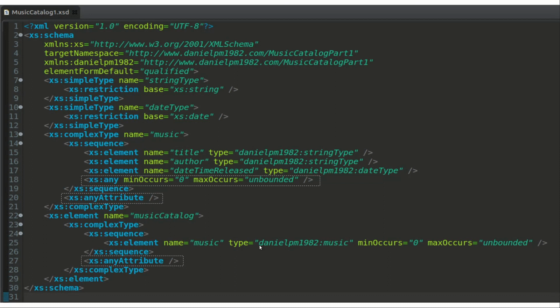And each music will have this type already defined with all these elements, these 3 original elements, and as many extra elements as we want, because we've used the xs:any to set an unbounded or unlimited number of placeholders for eventual extra elements added in the XML instances, as well as one single attribute in place of the anyAttribute placeholder as well.